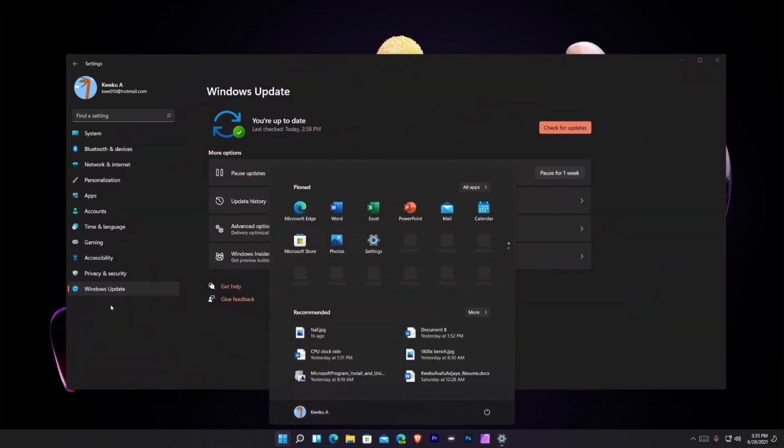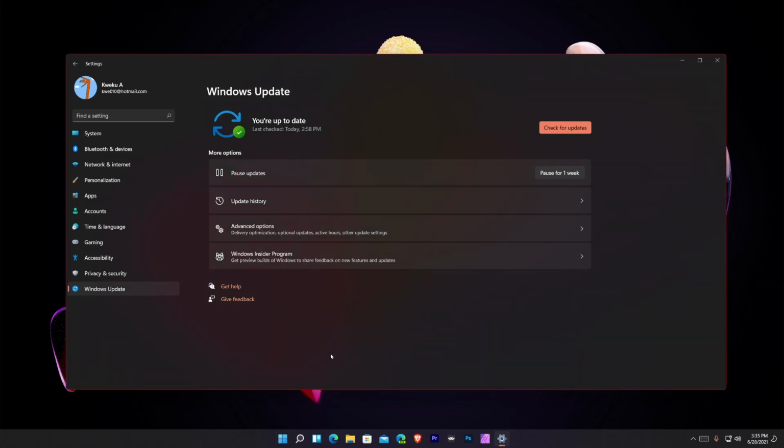Whatever's active becomes fluent, whatever's inactive becomes opaque, which is pretty nice. You got your different options for stuff. And then check for updates is a different color than everything else, just so that it stands out. I like it. I really do like it.